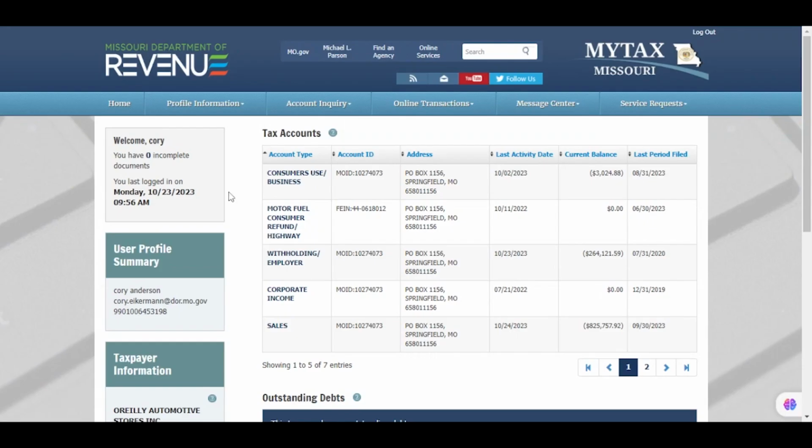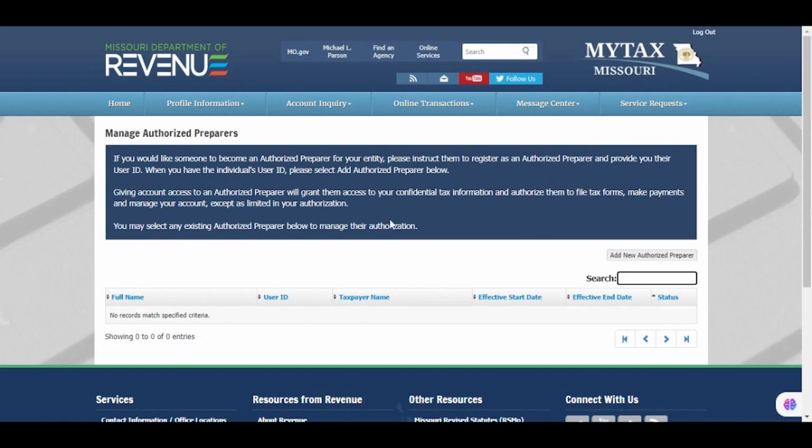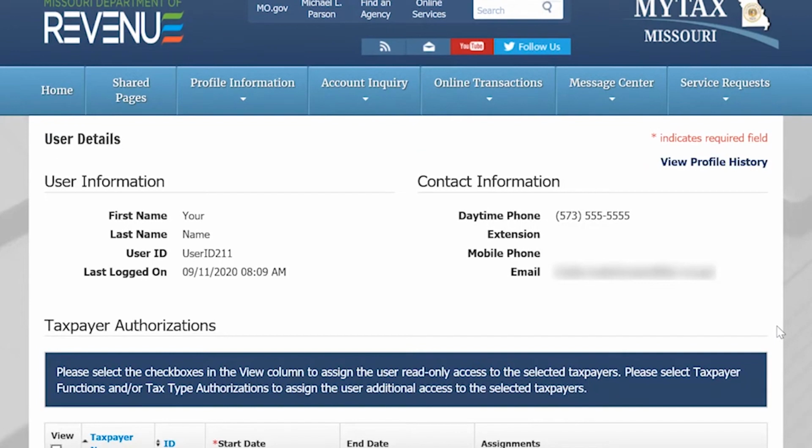Once you have logged on, select Profile Information and then Manage Authorized Preparers. On this screen, select the Add New Authorized Preparer button. Here, you will enter the user ID and the registration confirmation number provided to you by the authorized preparer. Select Next. The authorized preparer's user details will be displayed on this screen.